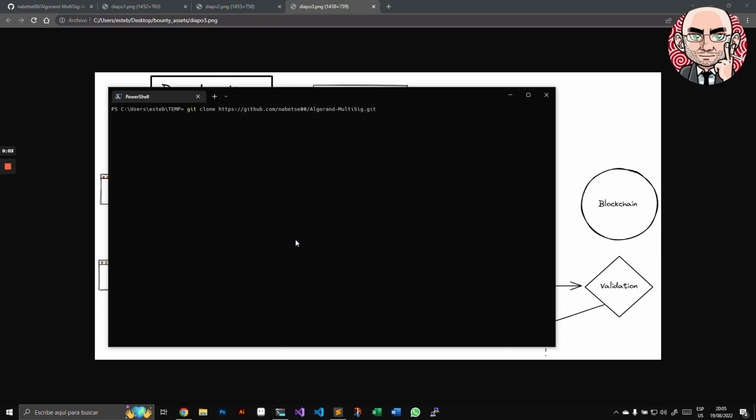Now I will explain how to set up this project. First, we clone the GitHub repo. I've already done that, so it gives me an error, but that's fine. It's just so as not to wait for the repo to clone. We cd first to the backend. So cd multisig and backend.